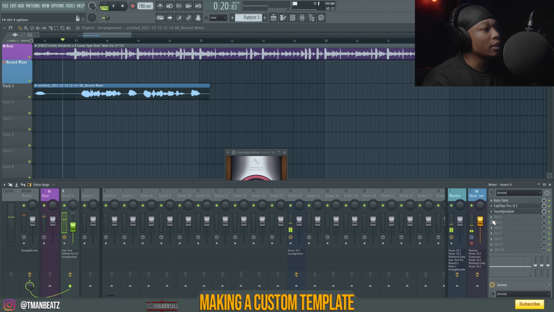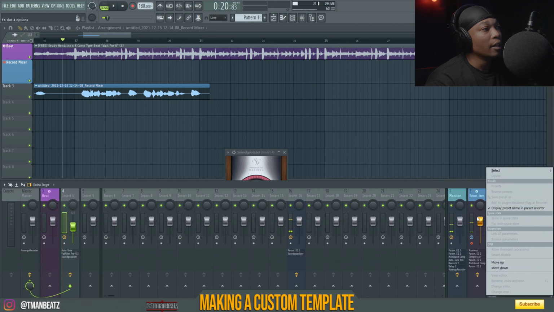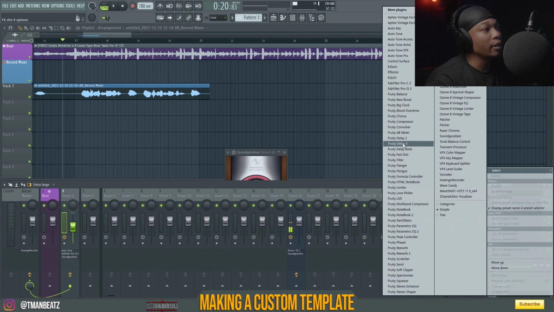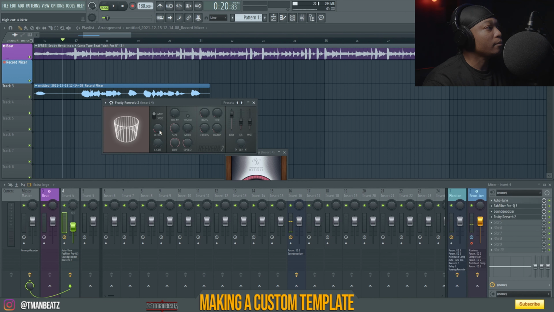All right. So now that that's pretty much good how I like it, I'm going to add my reverb. Take some low ends out. Turn the wet up. The dry level down a little bit.